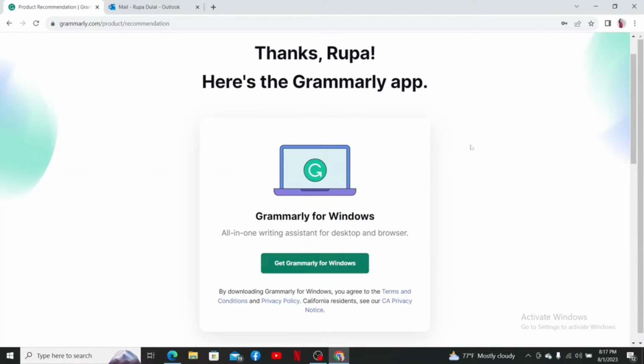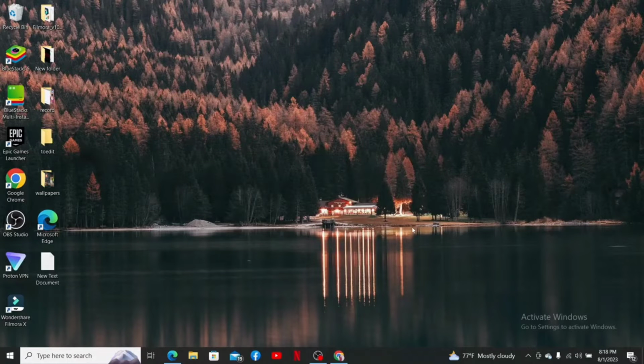In order to use Grammarly on your PC, you'll need to get the Grammarly application. So click the Get Grammarly for Windows button and the app will be downloaded on your PC. After the app is downloaded, you can go ahead and log into your account with the email address and the password that you just created while signing up, and that way you should be able to sign up for Grammarly.